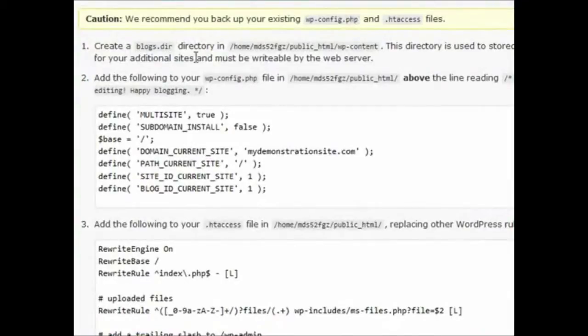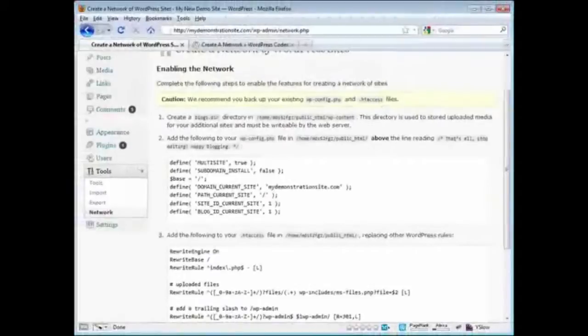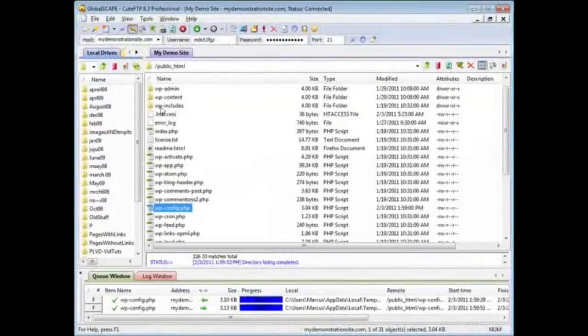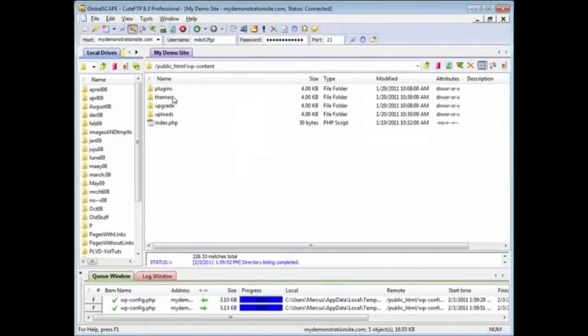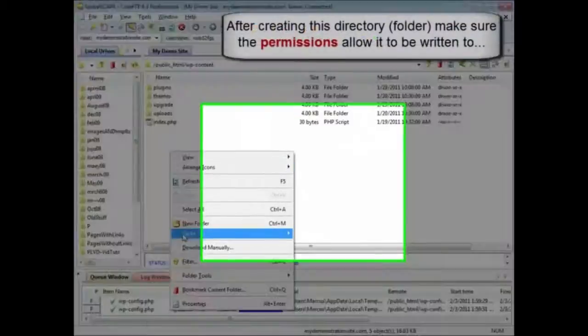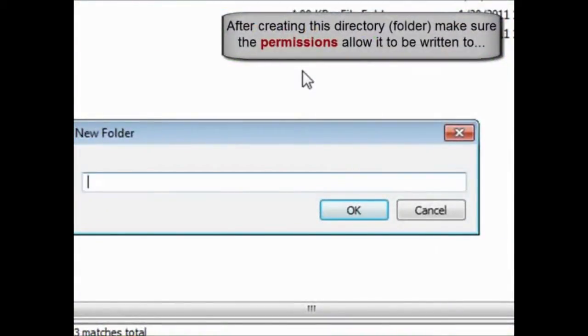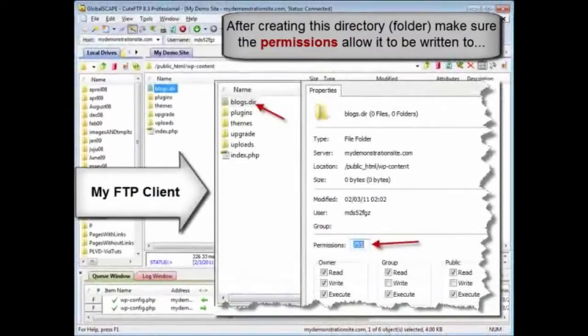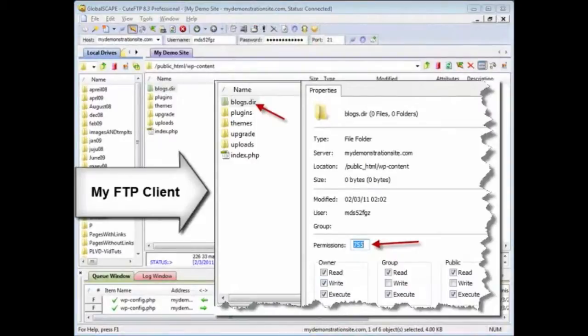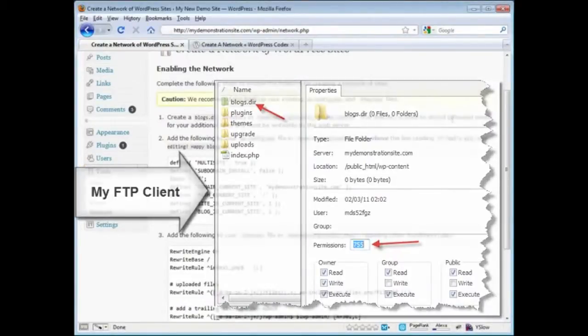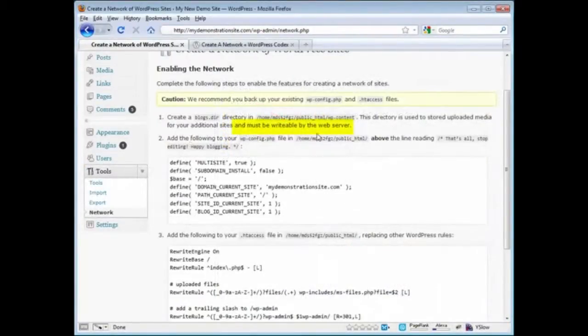Create blogs.dir in the directory in the WP content. So let's head on back over to our FTP client and WP content, open that up, right click, new directory. What was that again? Blogs directory. Let's head on back here and take a look see. Yep. And this directory is used to store the uploaded media. Okay, got that.